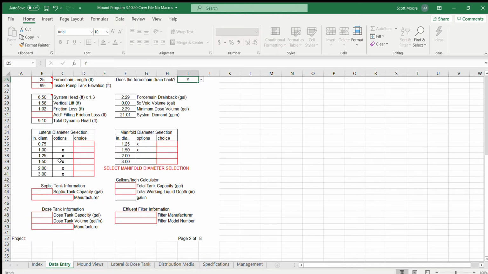Come down here. All the options that you have for lateral diameters are here. You can select whatever you want. So we're just going to put an X on 1.25 inches and X on 1.25 inches over here. Septic tank information, tank capacity 1250, manufacturer, Weiser, dose tank capacity 750, and I'm just inputting these numbers. I don't really have any information on it.